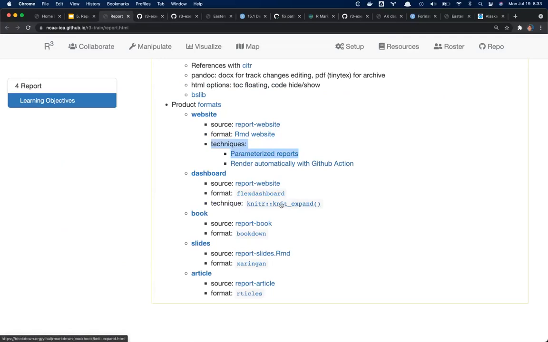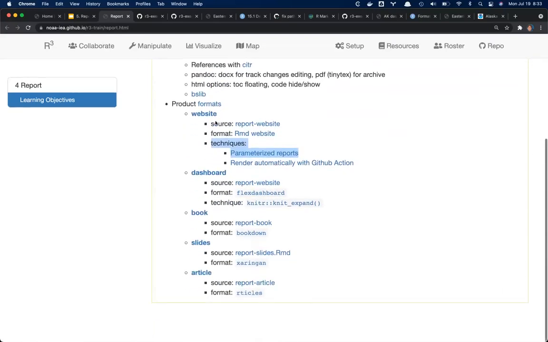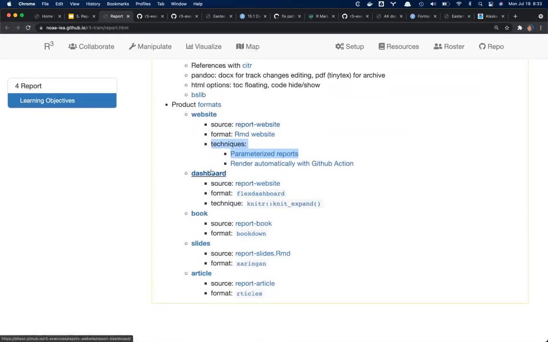If we want to build up a single R Markdown document and use a template in that instance, then we can use this knitr knit expand. So that's kind of nice there. So I'm still trying to give a high level overview of this stuff, and I know it's a little confusing, but I wanted to give you a flavor of these different outputs.